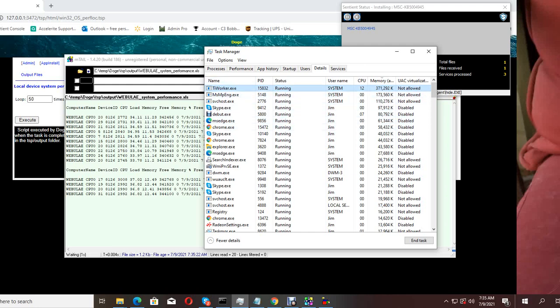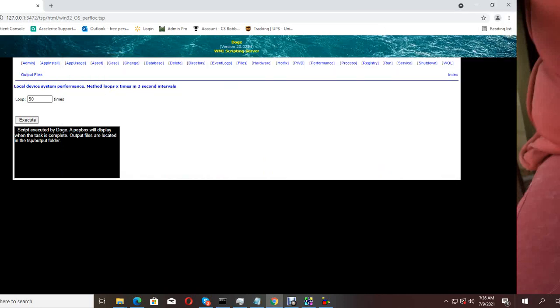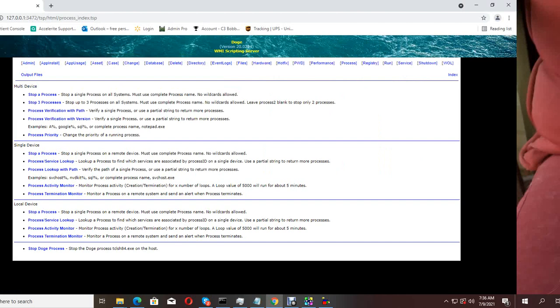And so now what I can do is, tiworker.exe, that's a process. So I can actually monitor that process by saying process termination monitor. I want to see an alert when that process expires. So now when that process is expired, I should get an alert.